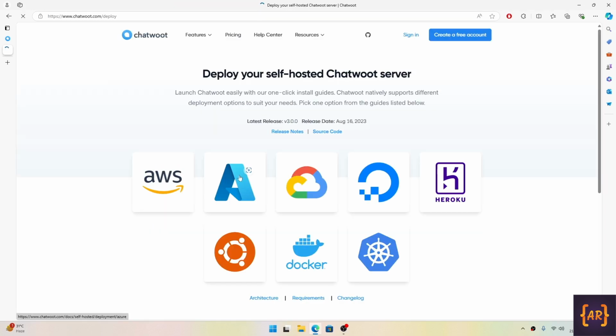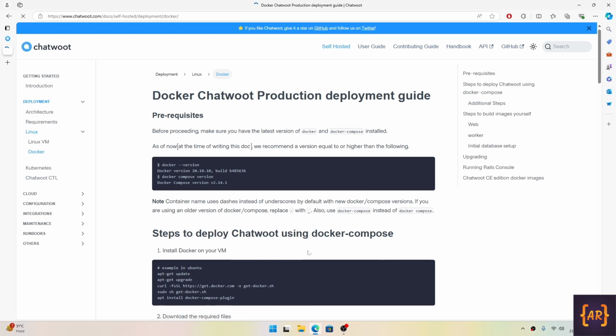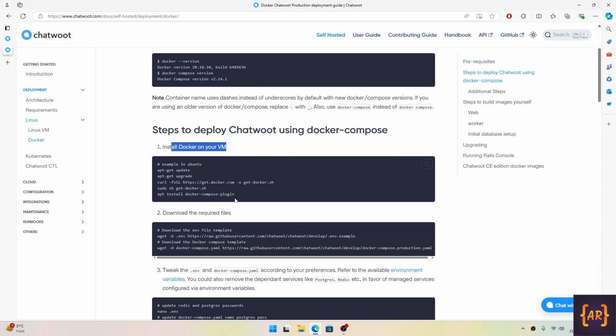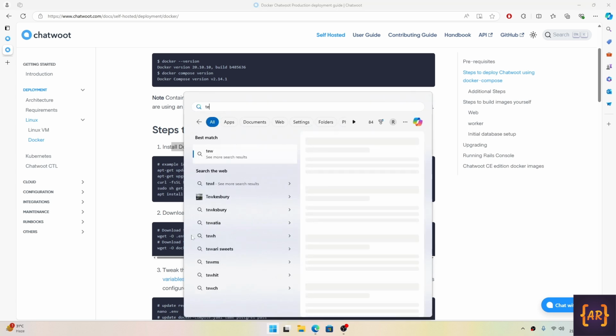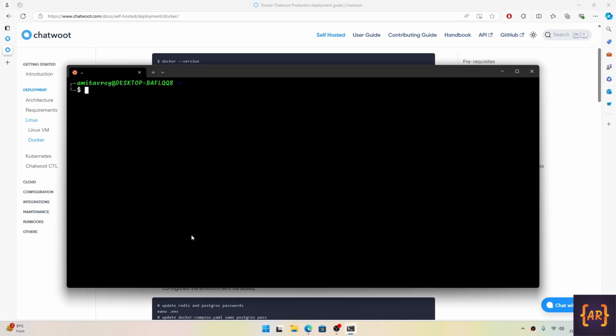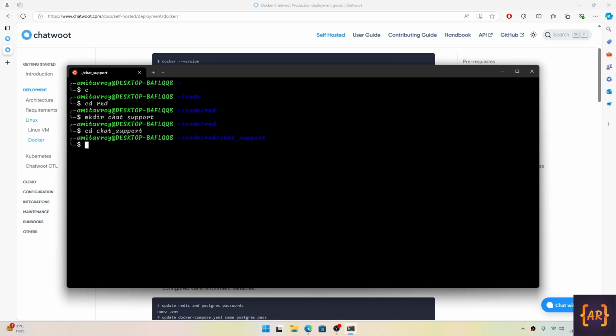Deployment page is where we should go and click on Docker. It will first give you the steps to install Docker on your VM. We are not interested in that. What I would rather do is first let me open up my terminal. I'm running an Ubuntu container or VM using WSL. Okay, I'll go to my R&D folder. Let's call this project chat support. Inside here, I'll open this up inside VS Code.